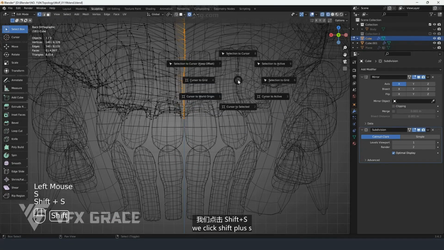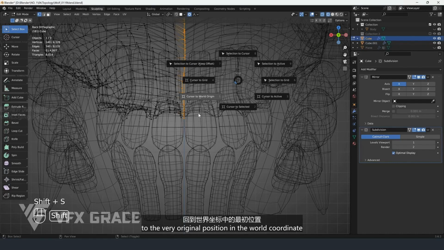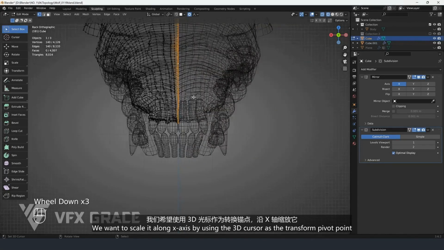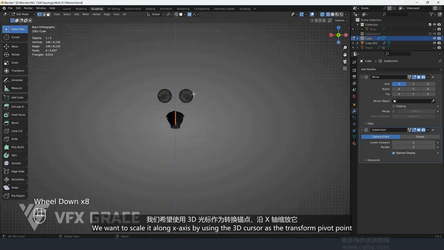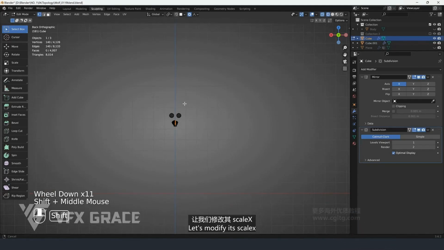Here, we click Shift+S. All functions in this menu are related to the 3D cursor. Let's choose Cursor to World Origin. As the name suggests, it can directly reset the 3D cursor to the very original position in the world coordinate, which is the position where all X, Y, Z axes are at 0. We want to scale it along the X-axis by using the 3D cursor as the transform pivot point. Let's modify its scale.x value to 0.